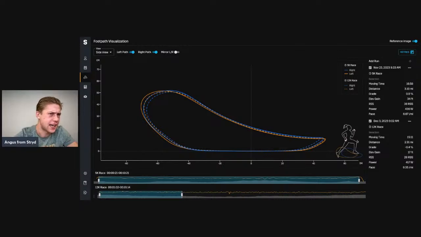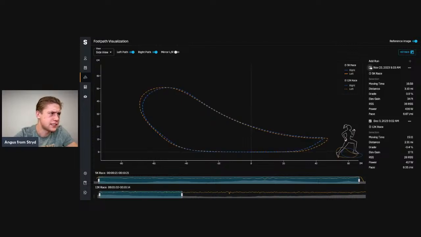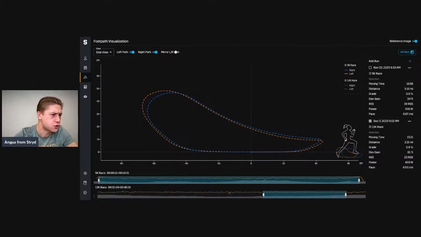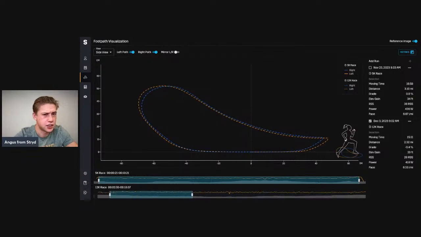And we can see that in terms of power and in terms of pace, I was running with slightly less power, slightly slower during the 12K race, which is of course expected and natural, even though the footpath looks pretty similar. And then as I moved into the second half of that 12K race, my power only dropped by about 10 watts. But you can see there's a pretty substantial change in the footpath here.